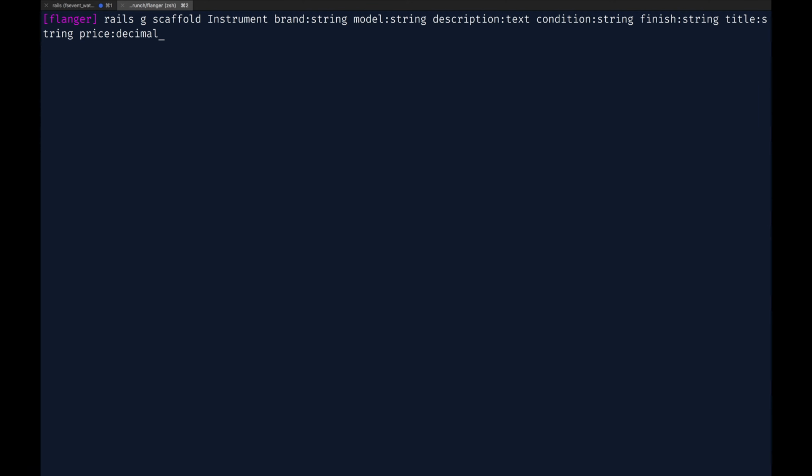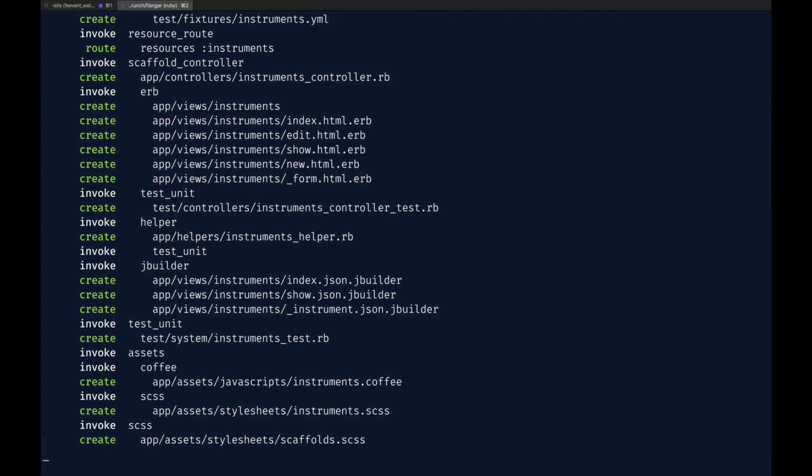So price is going to be a decimal in this case. That can also be an integer if you want it to be. I think it really just depends on what you're going to do. Looking back, I probably should have made this an integer, but I'm going to run with decimal for now. Just something to note. And then we're also going to have to do a few refinements on that specific column once we generate this scaffold. So go ahead and do that.